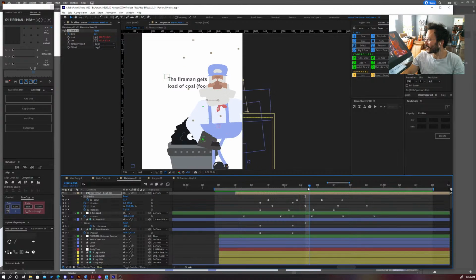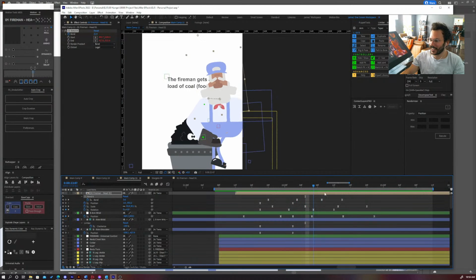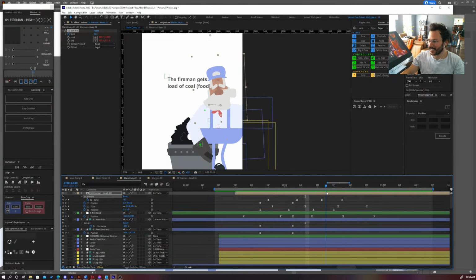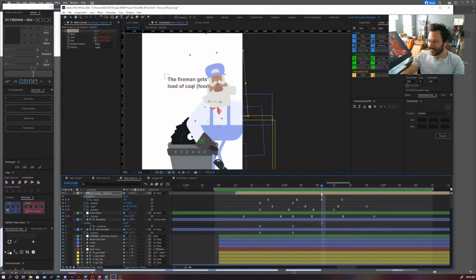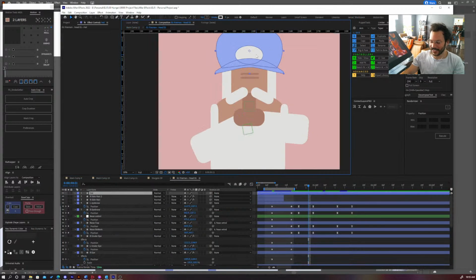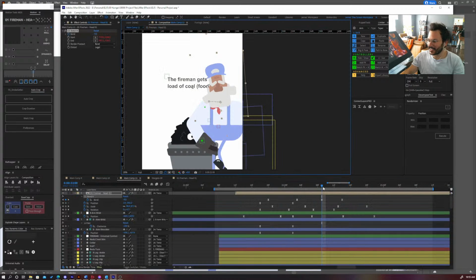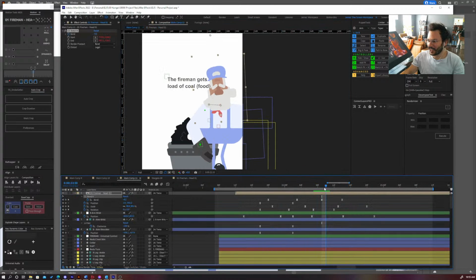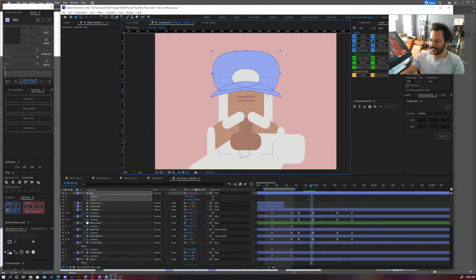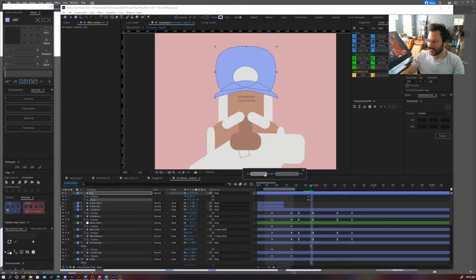Now I feel like the hat needs to squash here. So maybe, you see, you could really go so far into detail on these things, adding squash and stretch to all sorts of elements.